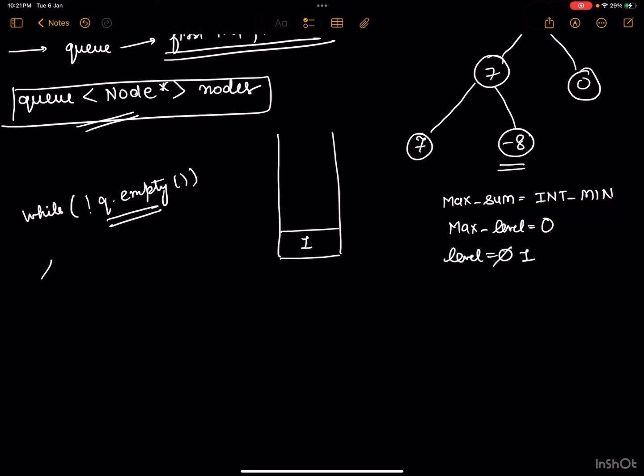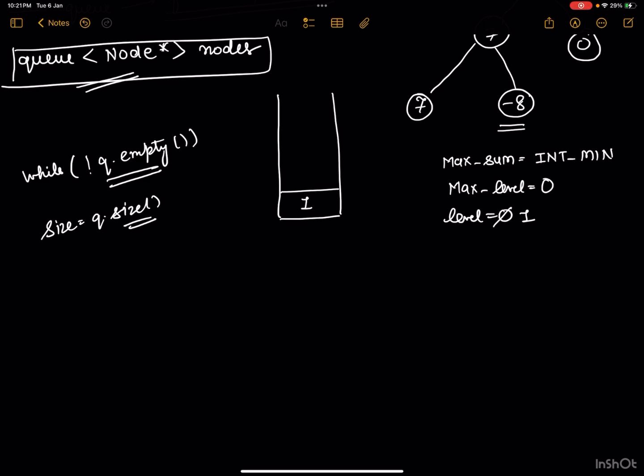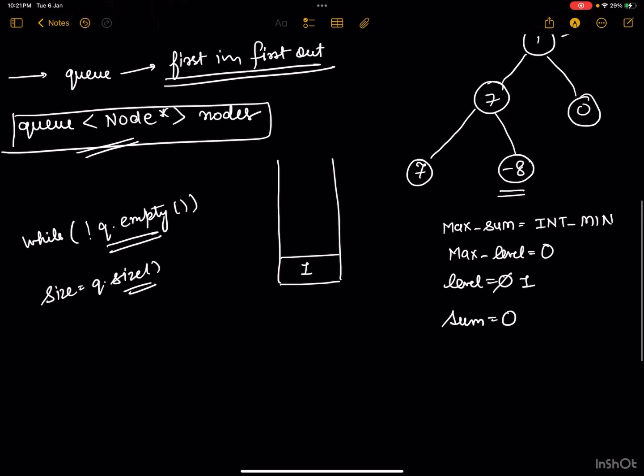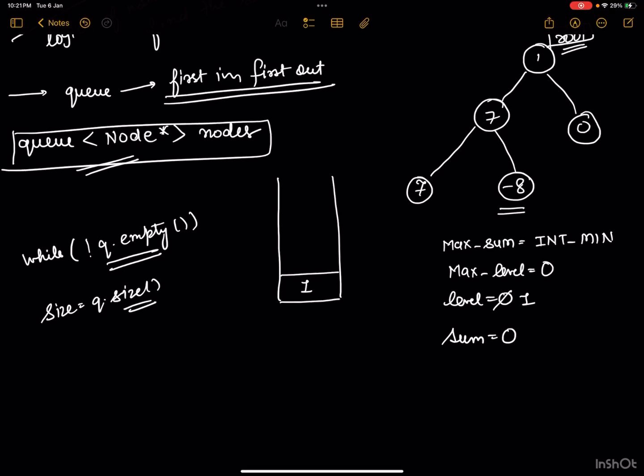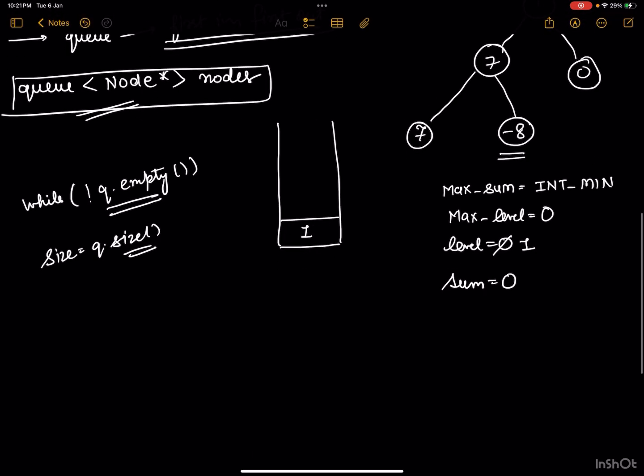So we take the size of the queue. Once we get the size of the queue, since they are all at the same level, we're going to pop them from the queue one by one, and also form a sum variable where we store the sum of all the nodes present at the same level. We pop the nodes one by one at the same level, sum them up, and push the nodes at the next level in the queue so they can be processed at the next level.